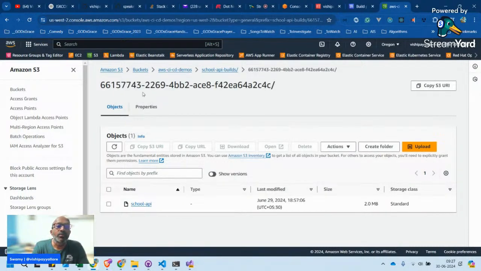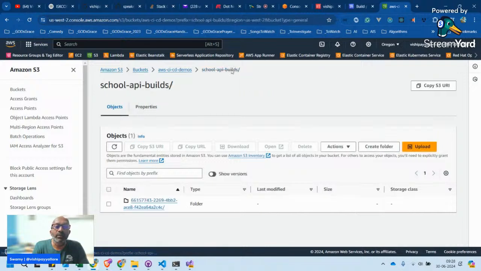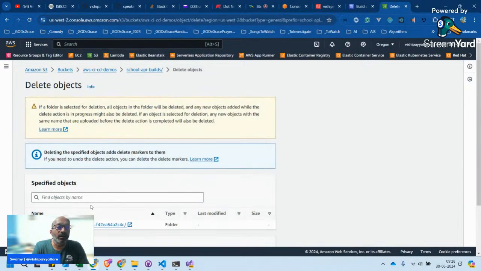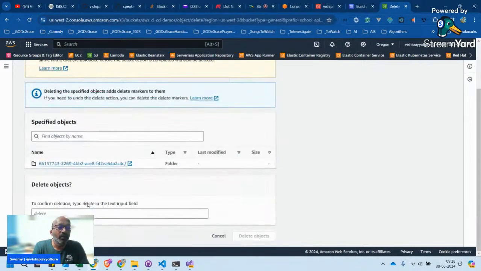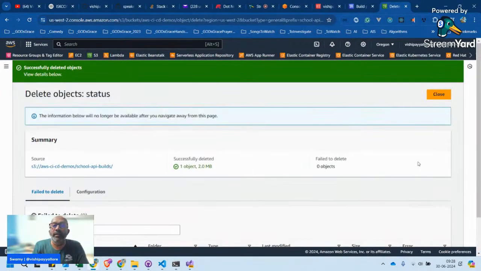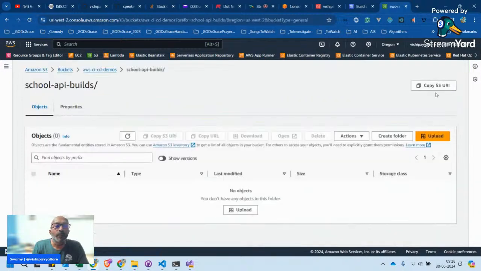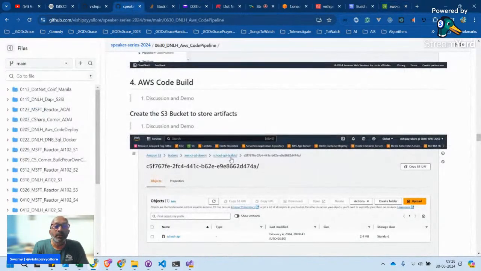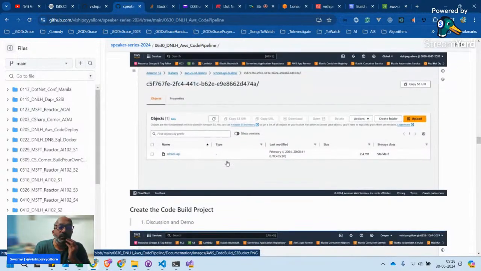Okay. Just to avoid the confusion, I will go ahead and delete this one. I'll select it and delete it, so that we will come back and see the latest one getting created. So I'll close this. At this point of time, we don't have anything. So that's about the first point. We need to have the S3 bucket.